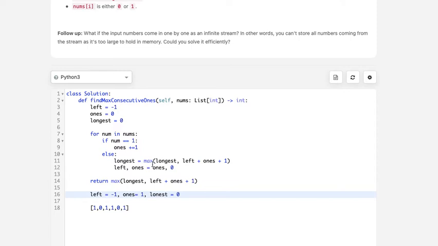We are going to update the longest with the maximum of the longest, which is 0, and left, which is -1, plus 1 plus 1, which is going to be 1. So the maximum of 0 and 1 is 1. And we go to the next element, which is going to be 1. Also, we are going to update ones to 0, and we're going to update left to 1, right, based on this line. And then we go to the next element.